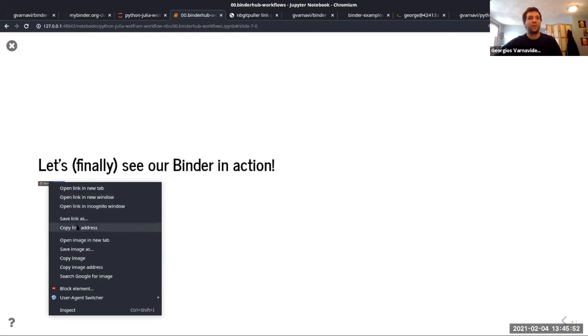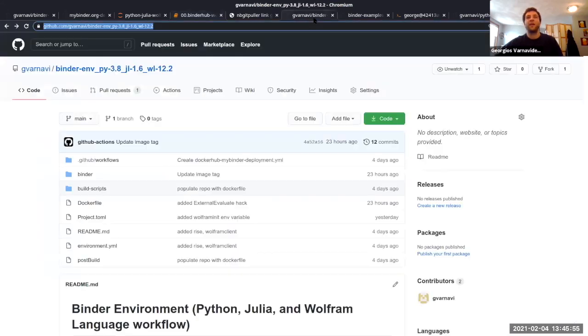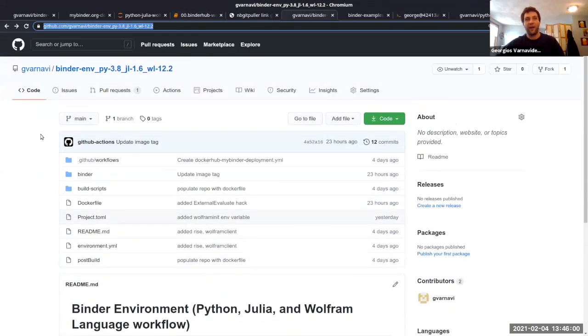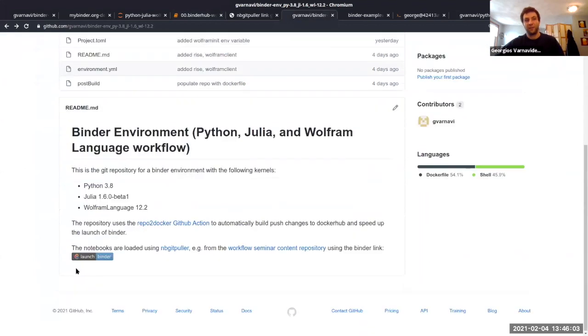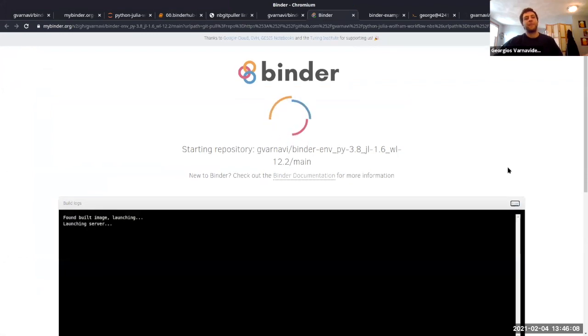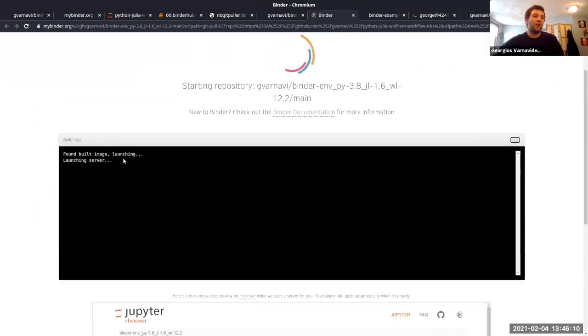So first of all, I think the easiest way, since it's a long link, maybe I shouldn't post it in the chat, but if you go to the environment repository that I shared in the chat, there's also this launch binder link. If we click this, here it will tell us found built image, launching, and now we're waiting to get an instance of the server running our environment. This sometimes takes a while, so don't be disheartened. And if it tells you that the launch failed, just refresh the browser.